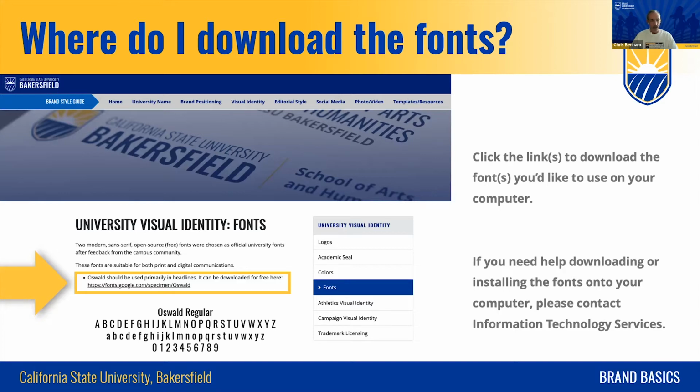And then if you have trouble installing these, I know a lot of your computers you don't have admin rights to, just reach out to IT, and they can screen share with you and show you how to do it or do it for you. They're really good about that.